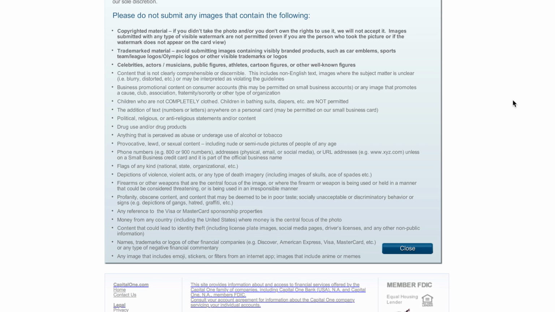The top one here, nothing that includes non-English text, because I guess the person approving your design might not be able to read stuff that's non-English. You wouldn't want stuff on there like promoting jihad, for example. No ISIS flags. Anyway, so no political, religious, or anti-religious statements. No drug use, that's kind of obvious. Underage use of alcohol or tobacco. Nothing provocative, lewd, or sexual.